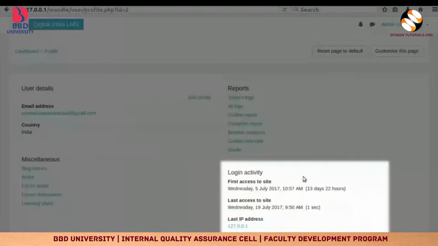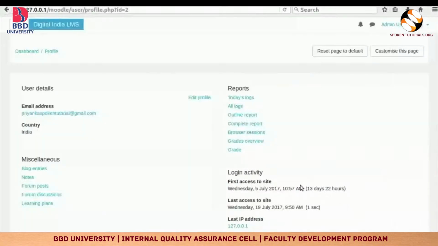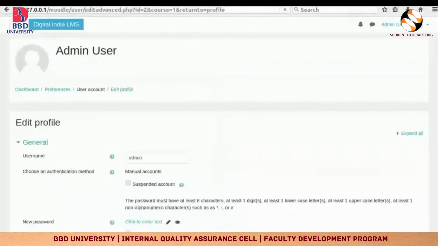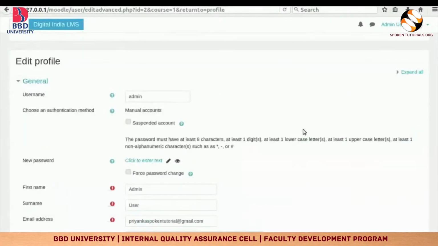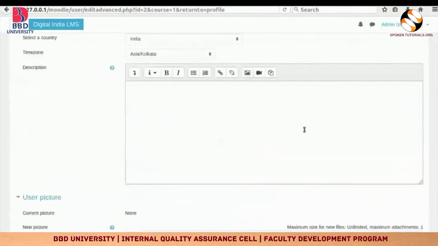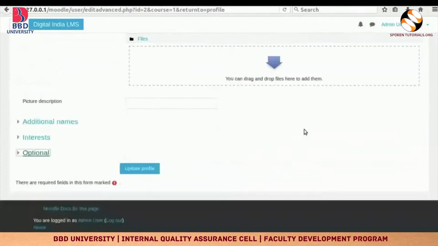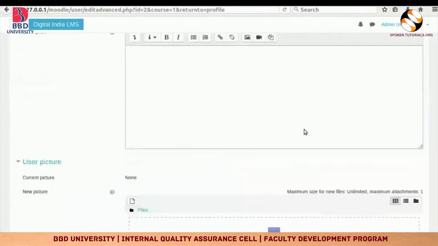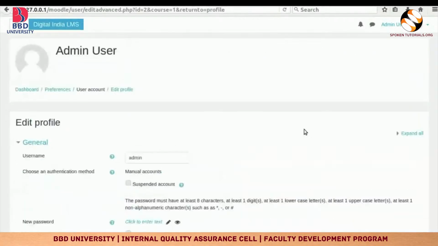Next, click on the profile link. Every user in Moodle has a profile page. It has links to allow users to edit their profile information, view their forum or blog posts, check any reports they have access to, and view their access logs and the IP address that was used to log in the last time. Now, let's click on the Edit Profile link.